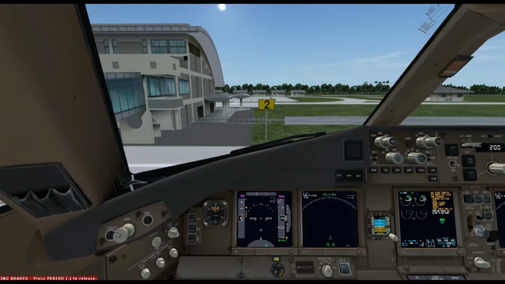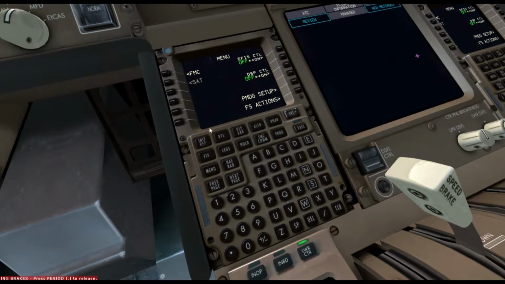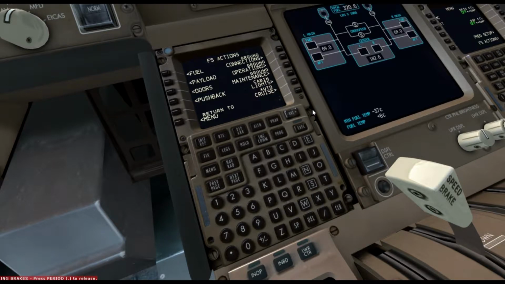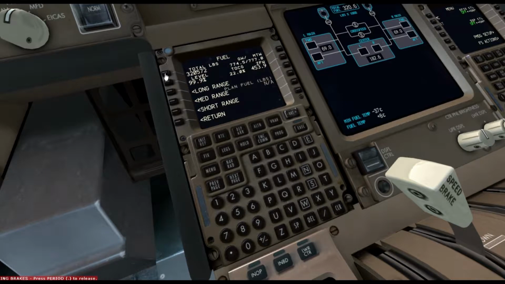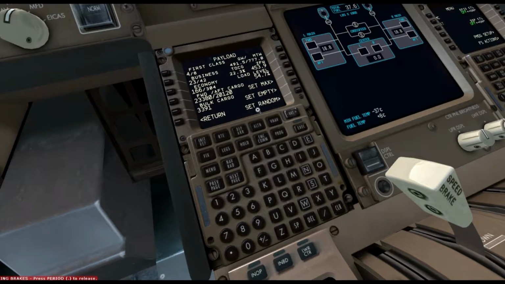Okay, now we need to go to the CDU pre-flight procedure. So we need to go to the FMC. And before that, we need to load the fuel first, so we need to go to FS Actions. Okay, now we need to load the fuel. We need to load the 37,600 pounds. Okay, and now we need to go to the payload and set the load to 80%.